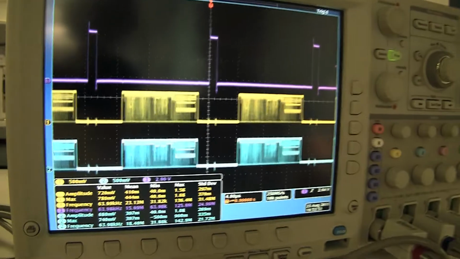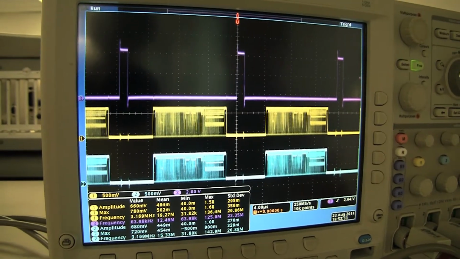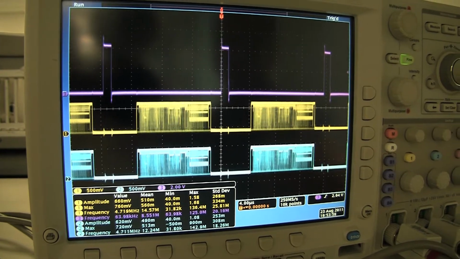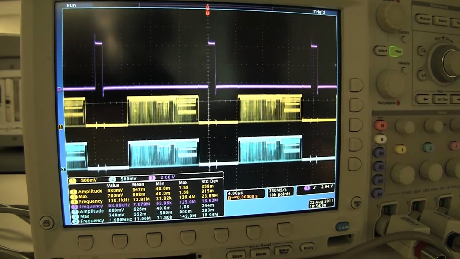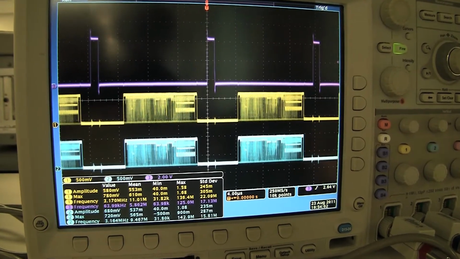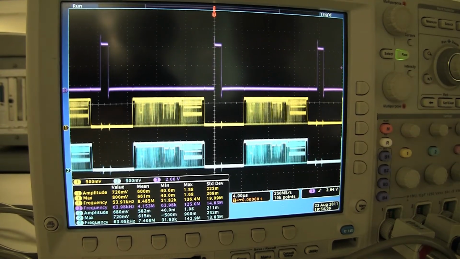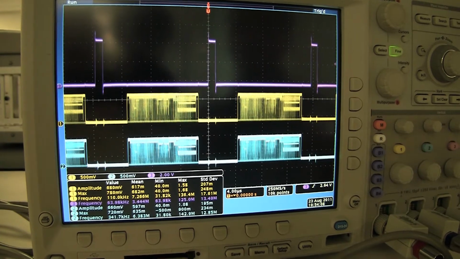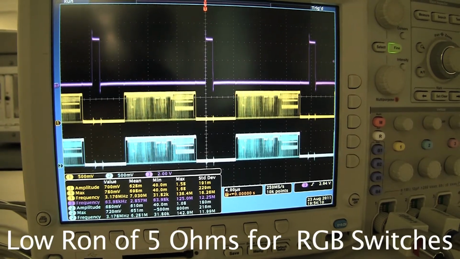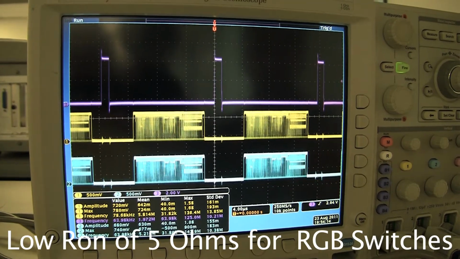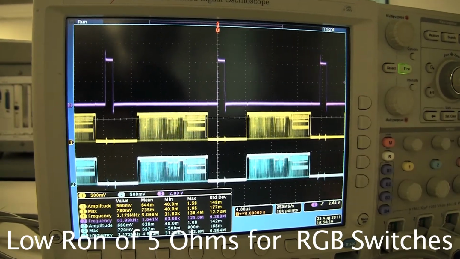On the scope itself, we're looking at the H-sync signal in purple. We have a red signal coming in yellow, and as you can see, we are probing the red signal after the switch, which is the blue trace here. So the idea is, you can see the signal drop across the switch is really minimal because the RGB switches are very low RDS on, only 5 ohms, so you don't really see any drop or difference in amplitude of the red signal before and after the switch.